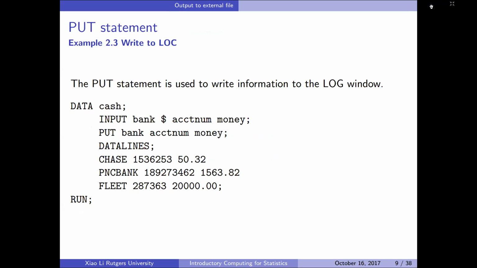Now we would like to move on to the put statement. Typically, the put statement is used to write information to the log window. We also start with a data step with an input statement and with the put statement, which outputs these three variables to our log window and also some kind of summary reports in our log window. This is a very easy example. I won't talk too much about that.